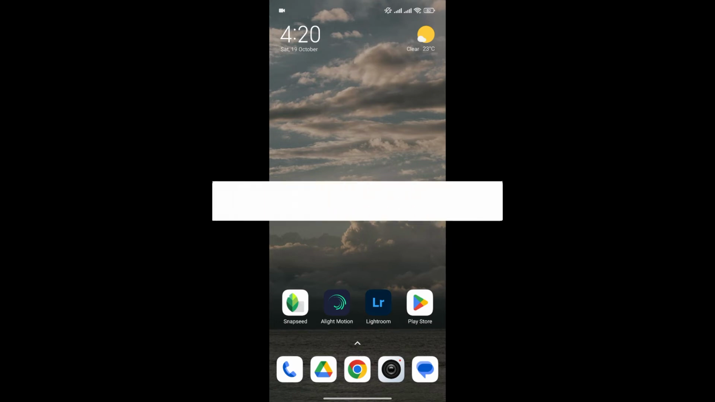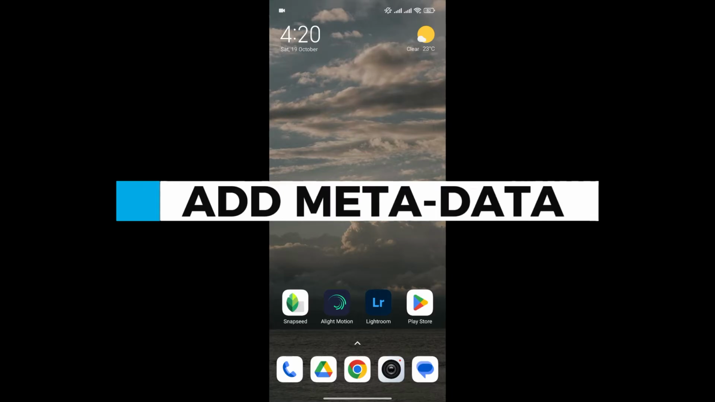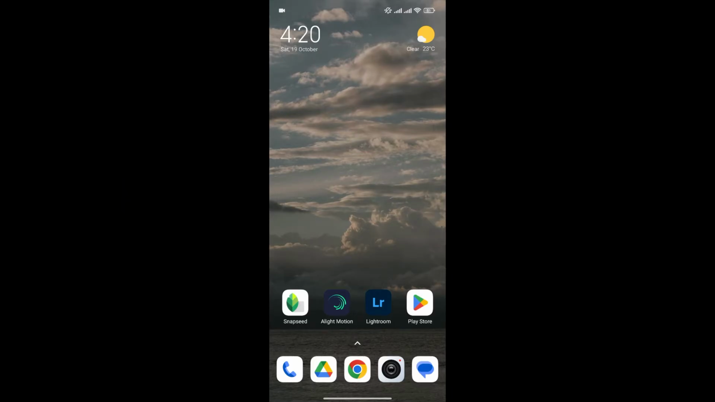In today's video, I'm going to show you how to add metadata in Lightroom. So at first, what is metadata? Metadata is the information which is stored within our photos that describes various details about the photos, such as the date it was taken, camera settings, and other technical information. So now, without any further ado, let's get into the video.